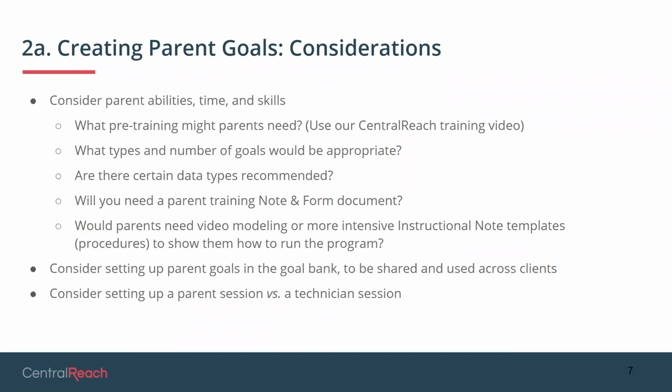So it would be beneficial to put your parent goals in there as well, because you might have multiple goals that multiple clients can utilize. And then you also want to think about creating a different session for a parent versus a technician. And we'll get into some of the reasons why right now with the current pandemic and things like that, technicians aren't necessarily working at the same time that parents are, but I'll provide some reasons a little bit later as to why that would be beneficial.